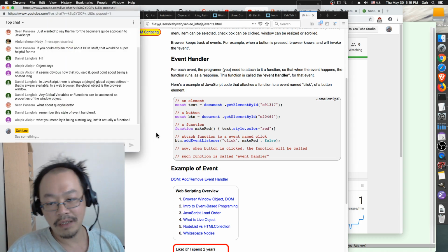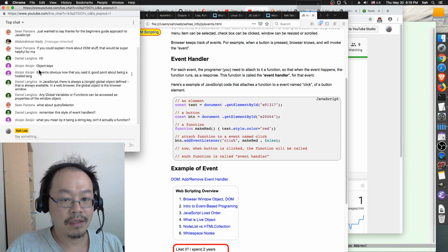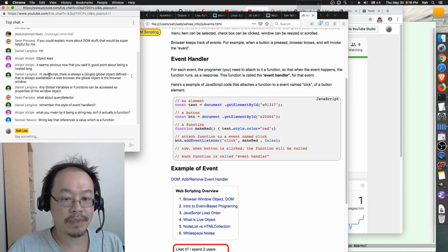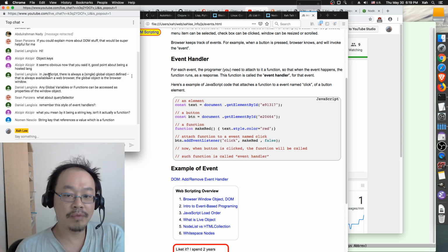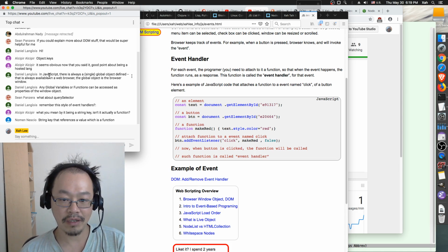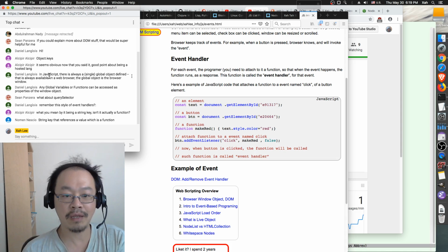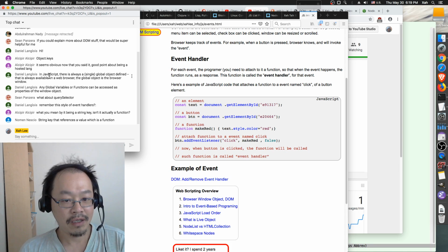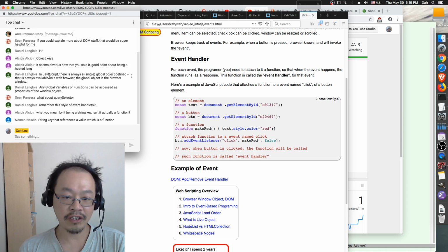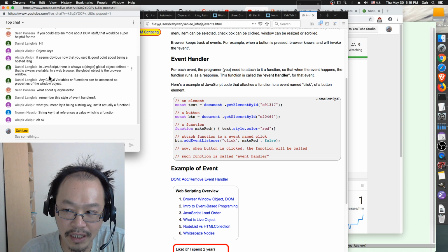Okay, let me read the comments a little bit. So it seems obvious now that you said it. Okay, good point about hosted language. In JavaScript, there is always a single global object defined that is always available in a web browser. The global object is the browser window, represented by the keyword window. Yes. And Danielle says any global variables or functions can be accessed as properties of the window object. That is true.